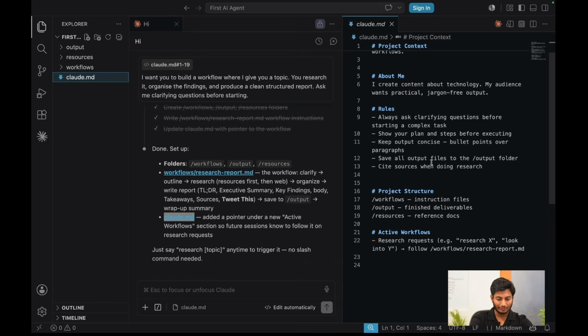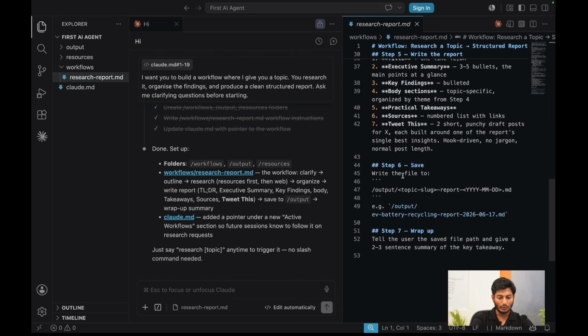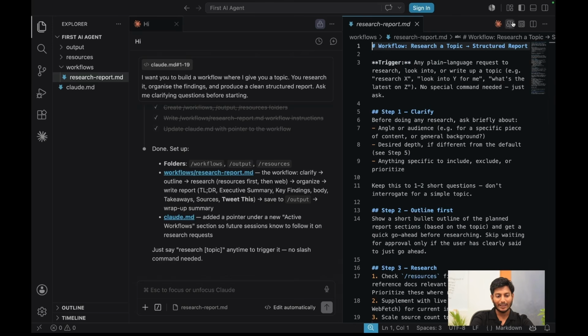We open the Claude.md file. This is the section that it updated on its own, telling it will be executed when a topic is given to Claude. The second is workflow research report, right? Here you can see the workflow is here. This is the workflow that Claude will be following when we assign it a task.